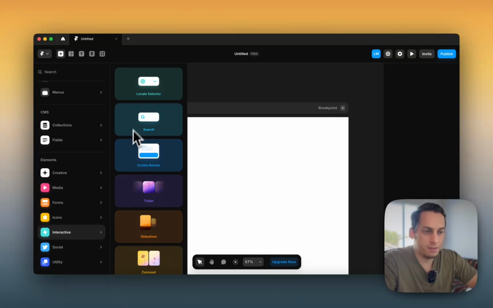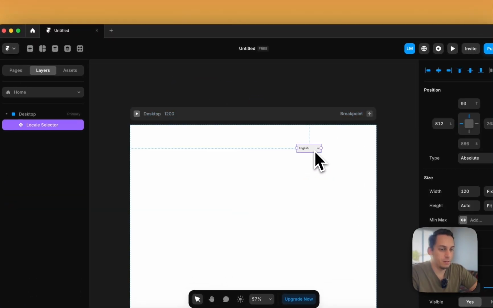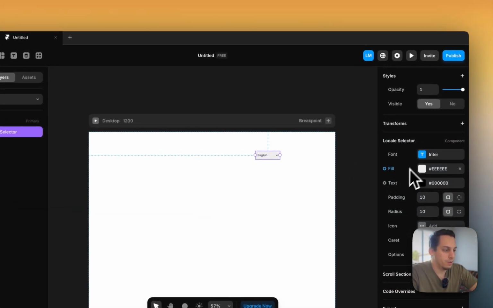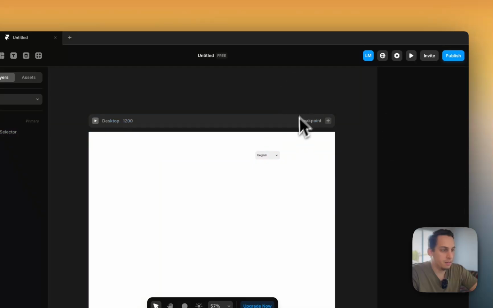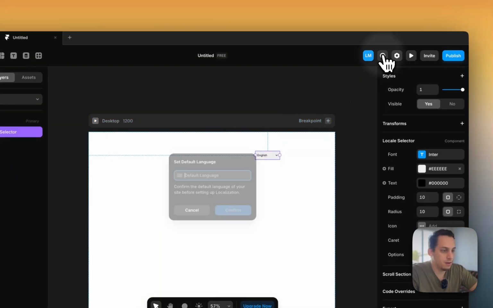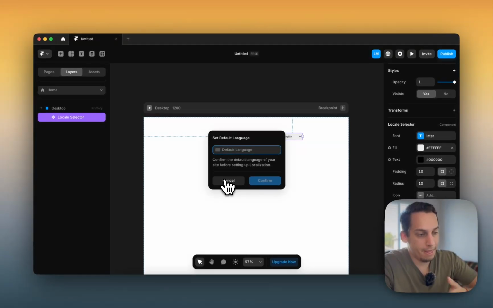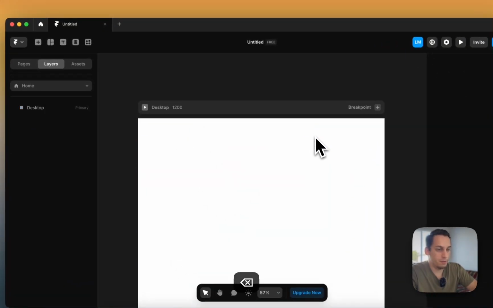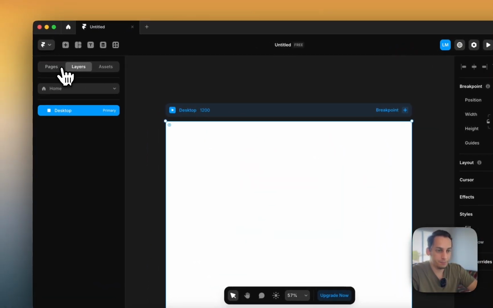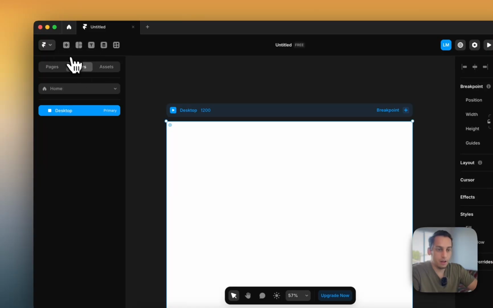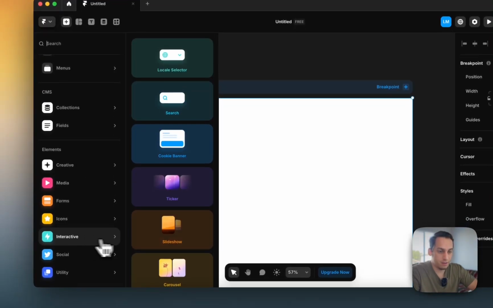Then we have interactive stuff. So we have the locale selector that's basically for languages. You can put it here, and then somehow in the settings over here, add a default language. So let's say the default language is French, and then add a second language, Spanish, and then AI can automatically, in Framer, translate your page from French to Spanish. So that's something cool, but we won't be getting so deep into that in this video.